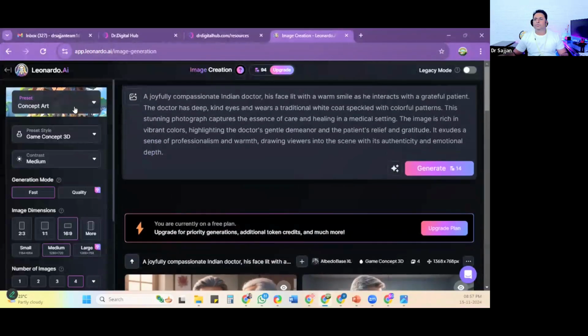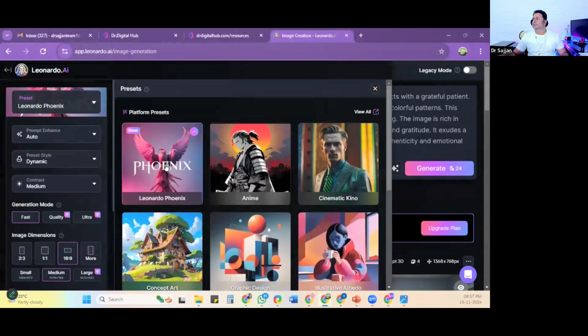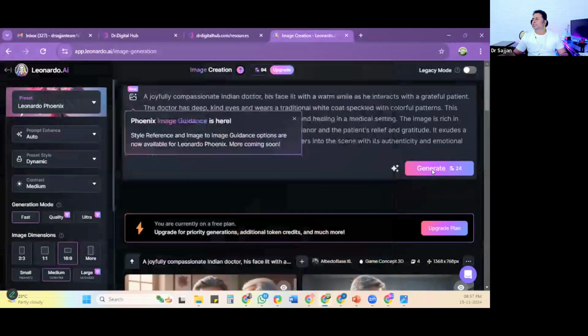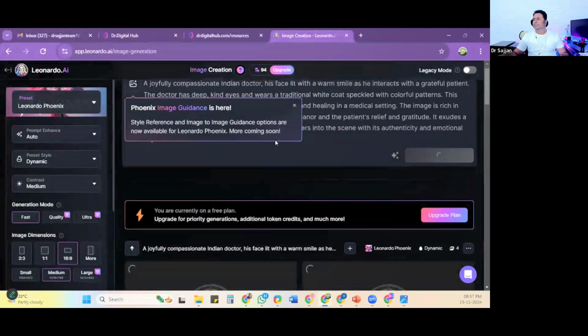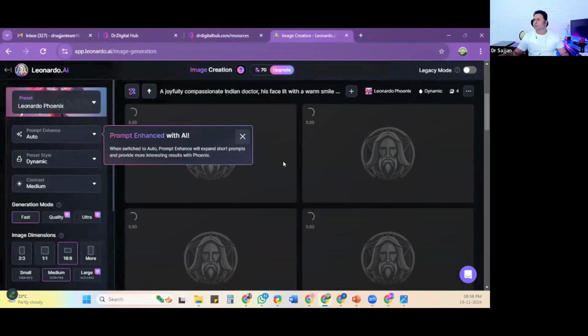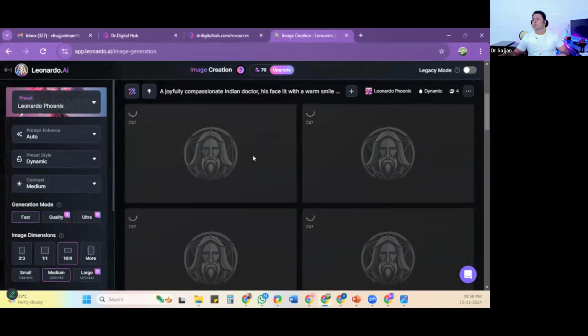Let's use, as one last thing, Phoenix, which is taking 24 credits, with Phoenix automatic. Let's just try the last one, that is Phoenix. You can also try that later, but I'm just showing the last one, which takes almost double the tokens, and see how the quality comes out. Okay, let's wait for it.